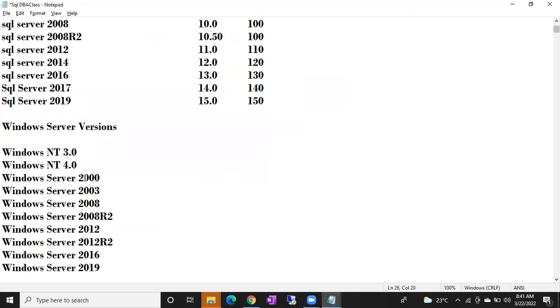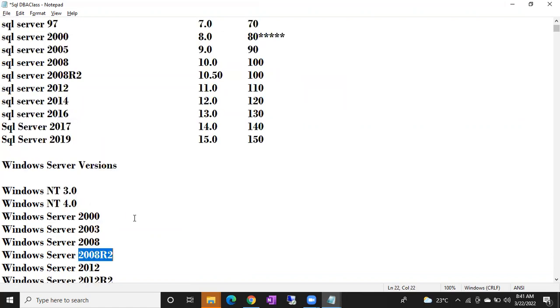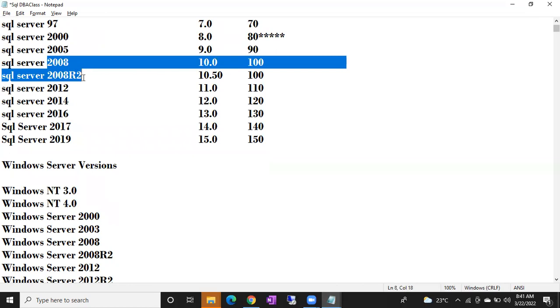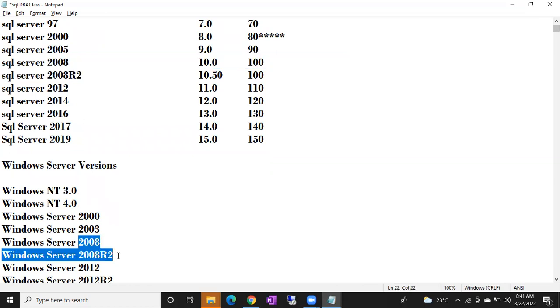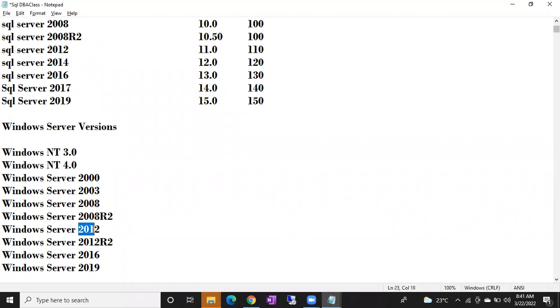It was released in the year 2000, then after 3 years 2003 was released, then after 5 years 2008 was released. Most of the versions are equal to your SQL Server versions also. We have SQL Server 2000, and Windows Server 2000 is there. We have Windows Server 2008 R2. We have SQL Server 2012, Windows Server 2012 is there. We have 2012 R2, but we don't have SQL Server 2012 R2. Then we have Windows Server 2016. We have SQL Server 2019, Windows Server 2019 is also there.